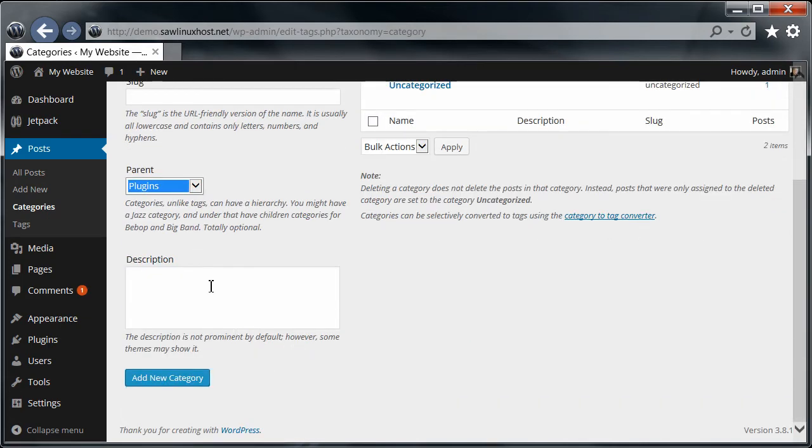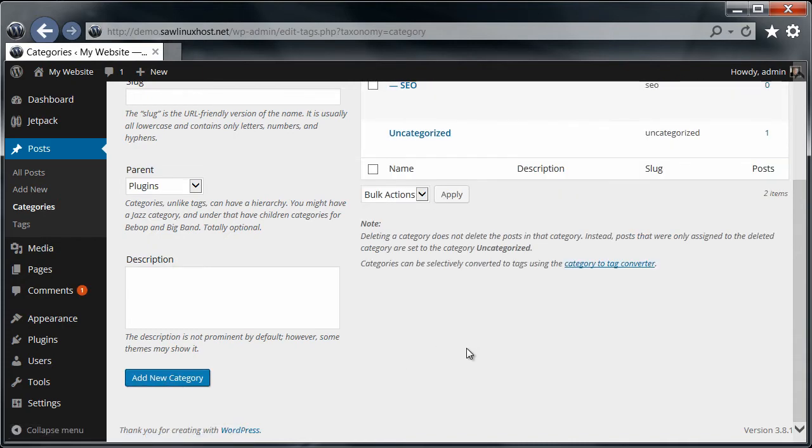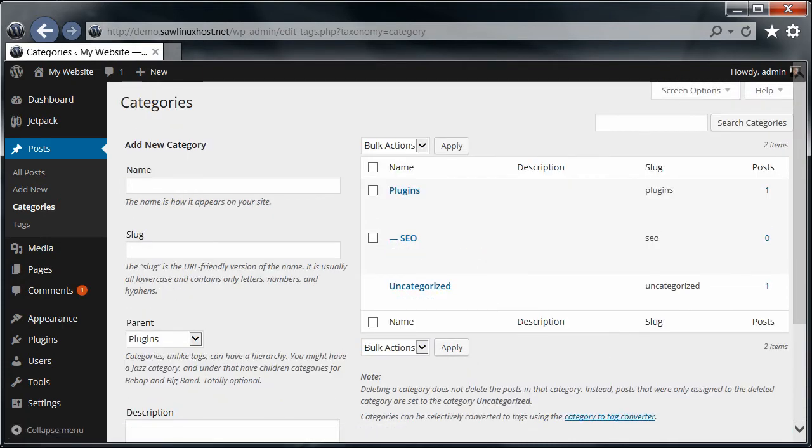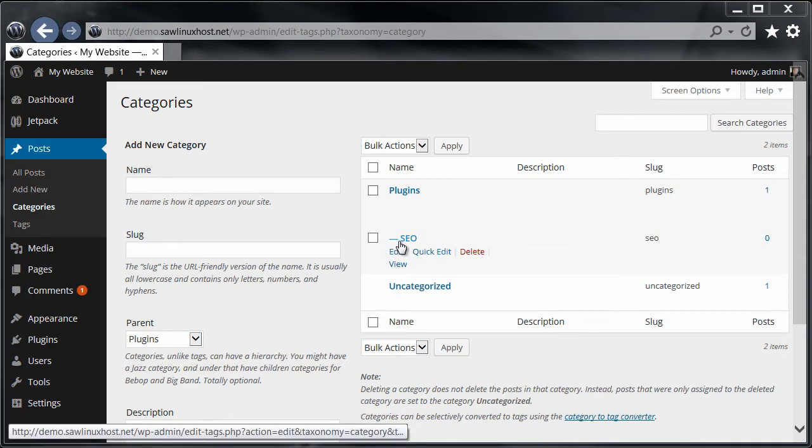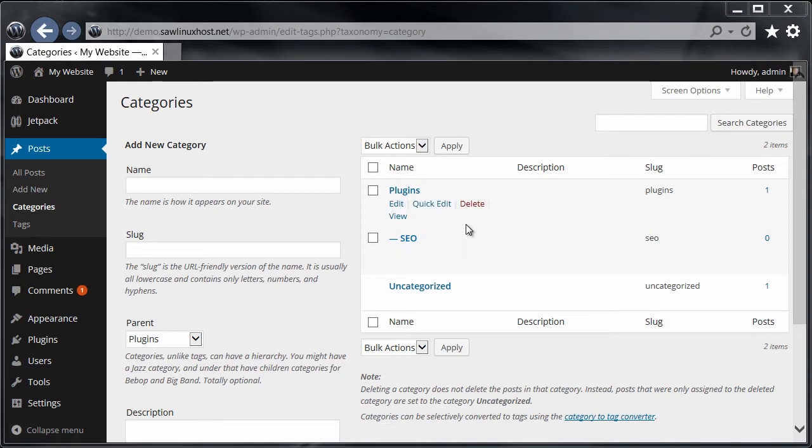Now you can add a description, and it's optional. In some templates this will be displayed, but in most it doesn't, so this is truly optional. Let's go ahead and add our SEO. Now the new category appears under plugins, but you'll notice it has a hyphen in front of it. This indicates that it's a child of the category just above it.